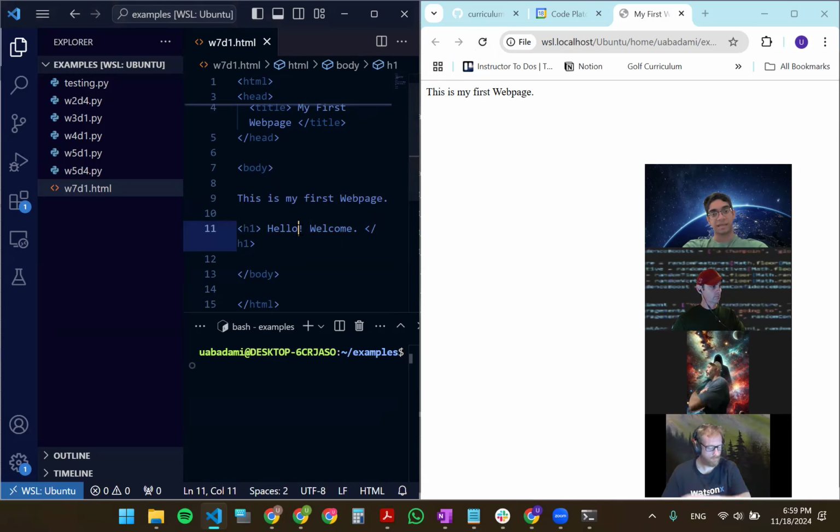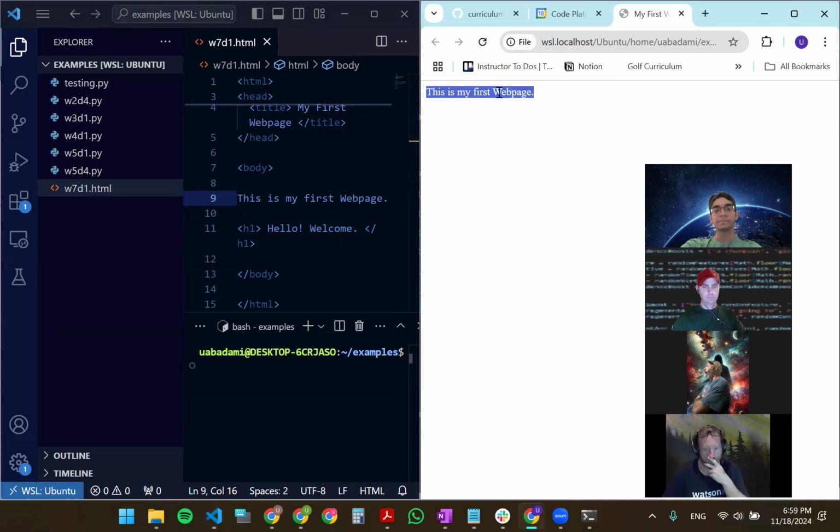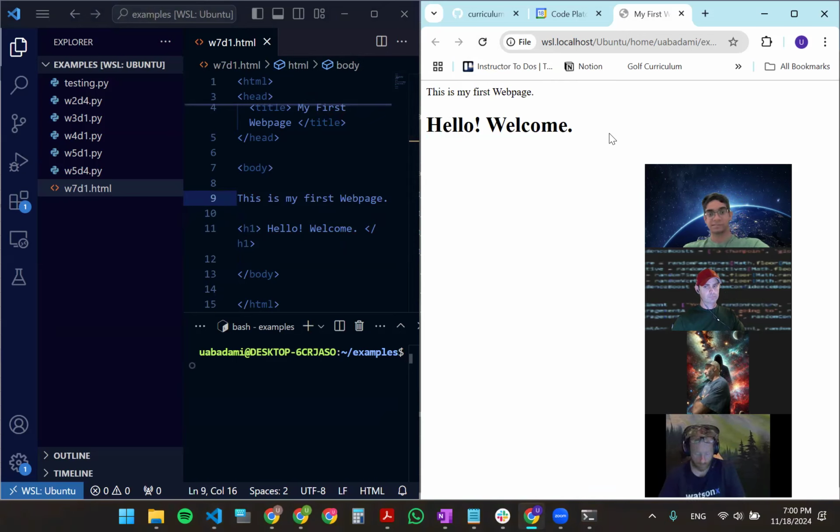Additionally, this H1 tag is located below this is my first web page. So we should see this hello welcome thing below this is my first web page. And indeed we do. Now, there's one critical difference. Why might this text be bold and large, whereas the text above it is not? Because it's an H1 tag. It's because of the H1 tag, exactly.